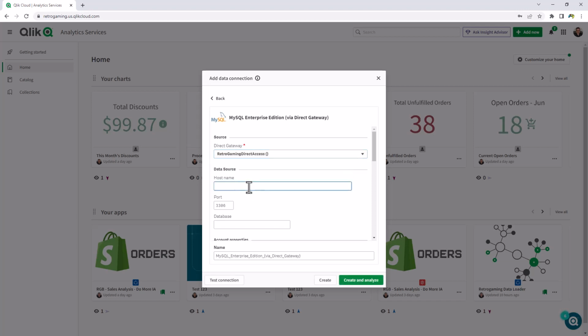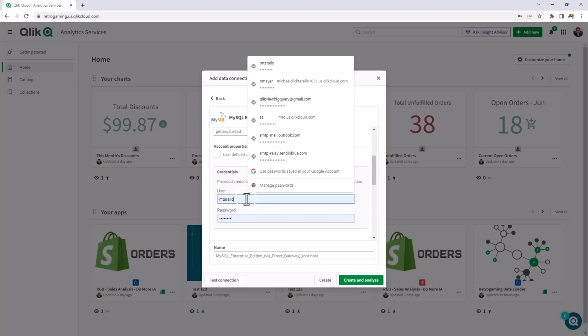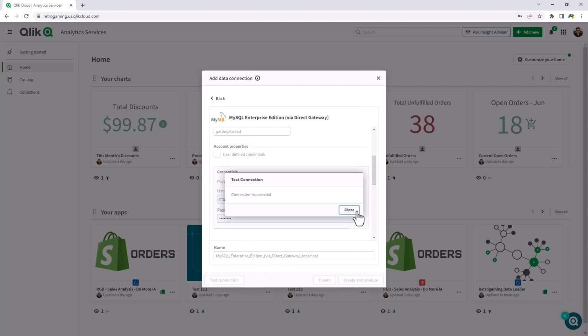Okay. Now when you configure this, you just use whatever host name in the network that is recognized. Now for me, it's localhost. The database I have is getting started, and the username and password has been set up. I click test connection, and you can see connection succeeded.